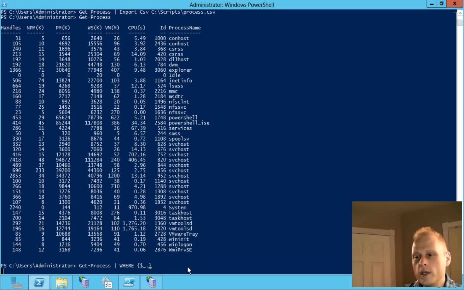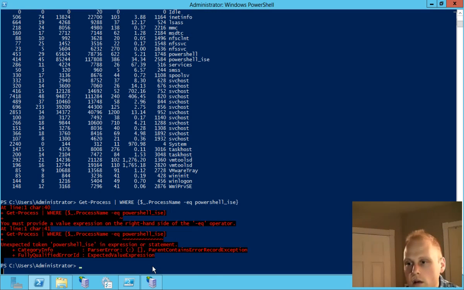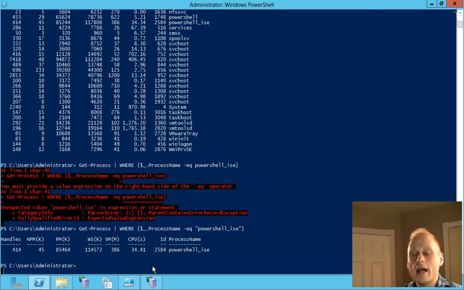So now what we can do is say where this current object, and as you can see, we have process name up here. So we're going to say where process name is equal to PowerShell underscore ISE. Maybe if I put quotes around it. This is a string literal, so you have to put quotes. It's a good thing to illustrate.